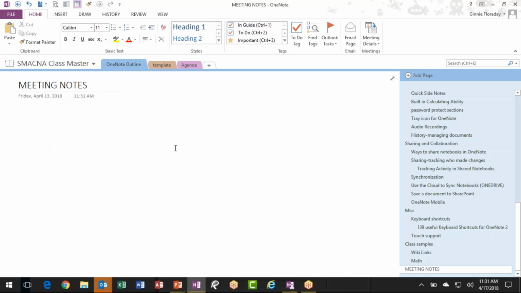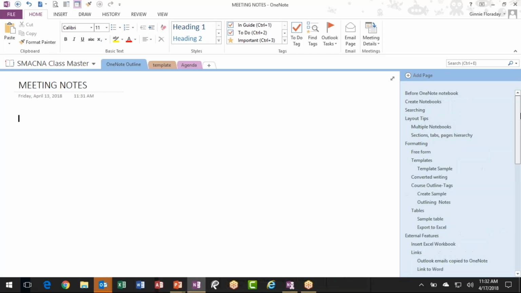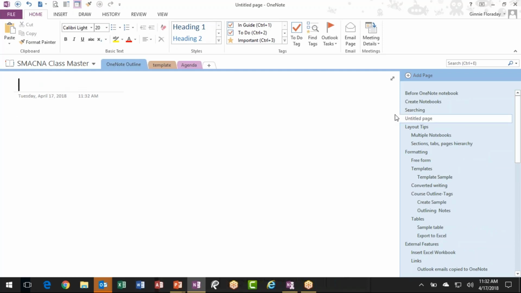And then all you do is start filling in your notes. We'll come back to this in a little bit. That's how you add a page at the end of the section. If you wanted to add a page in between two other pages, I'll scroll up to the top. The little plus sign lets you add a page at any specific point.